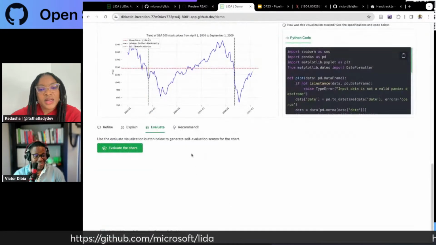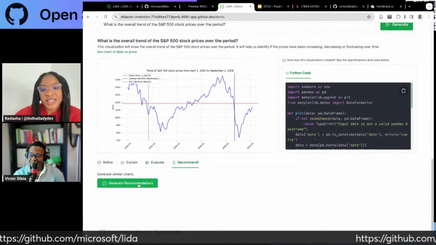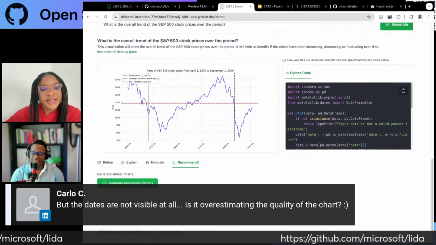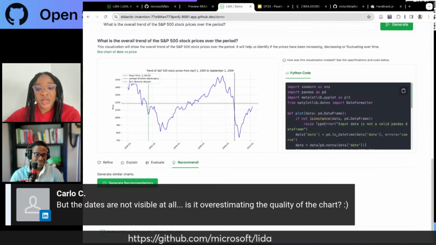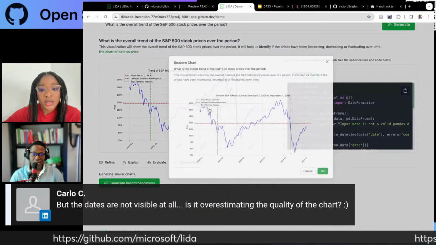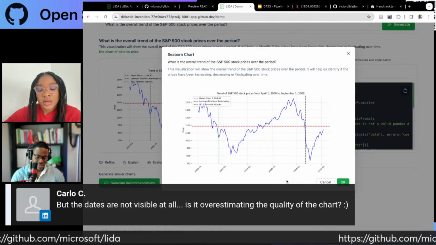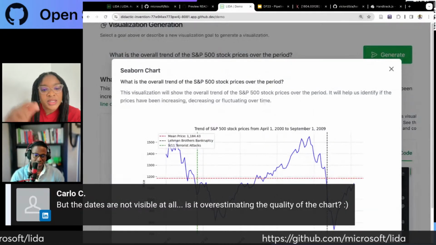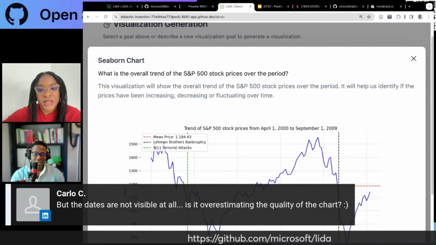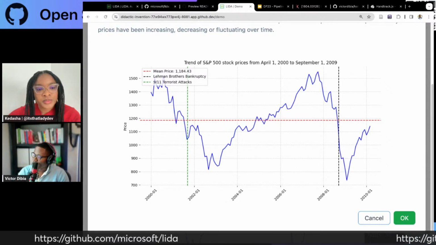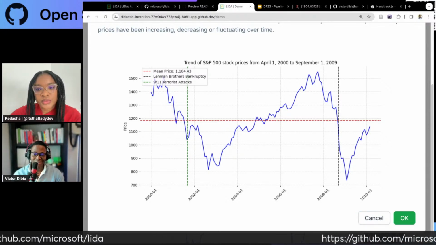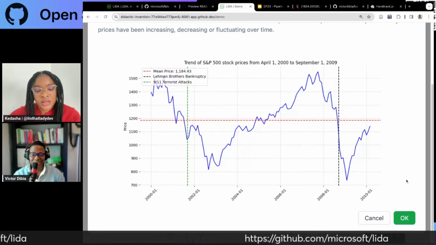We have a little question from Carlo. They said that the dates are not visible at all. Is it overestimating the quality of the chart? So what do we mean by the dates are not visible? You mean the chart previously? On the chart previously, I was the one who asked it to convert this to a bar chart, and it did that.